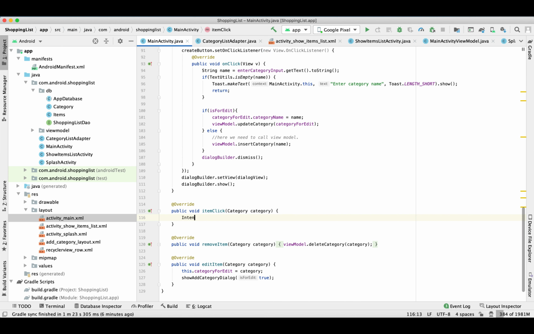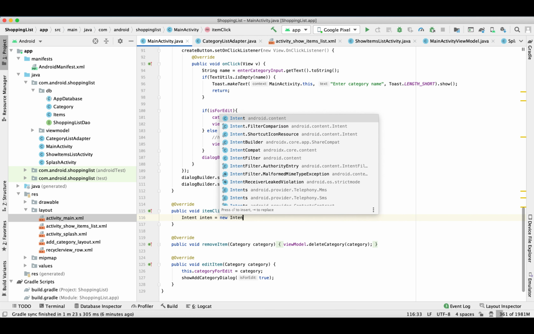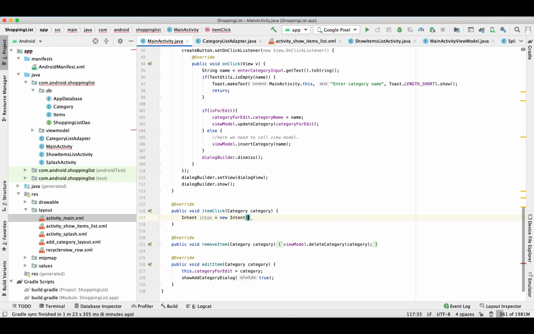Now on item click, we'll call that activity. So let me start that activity from this main activity.